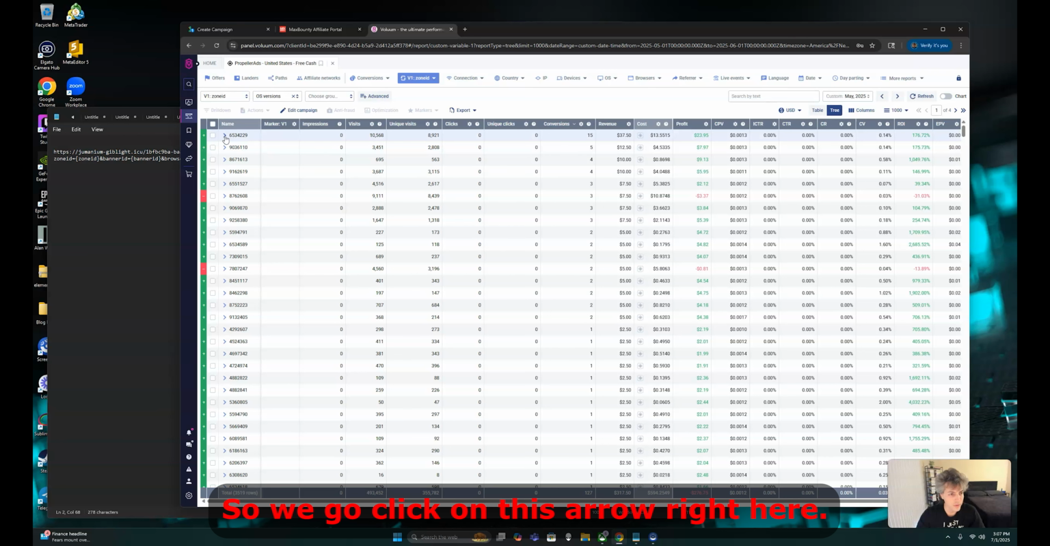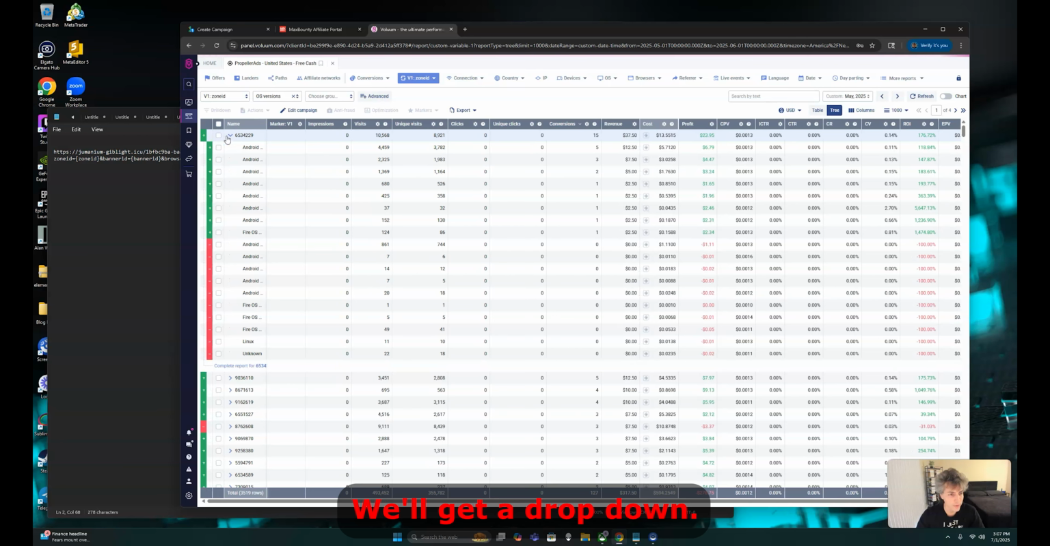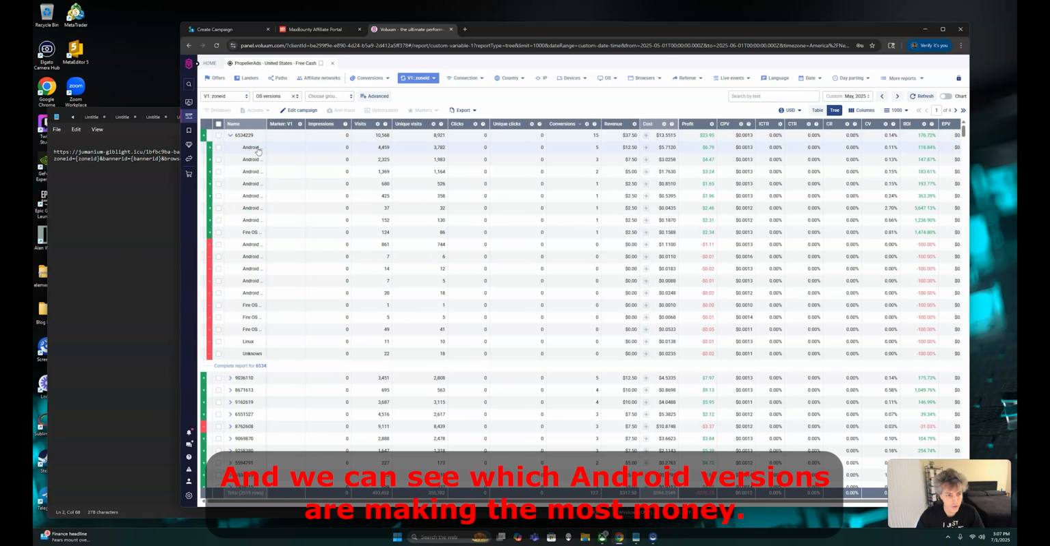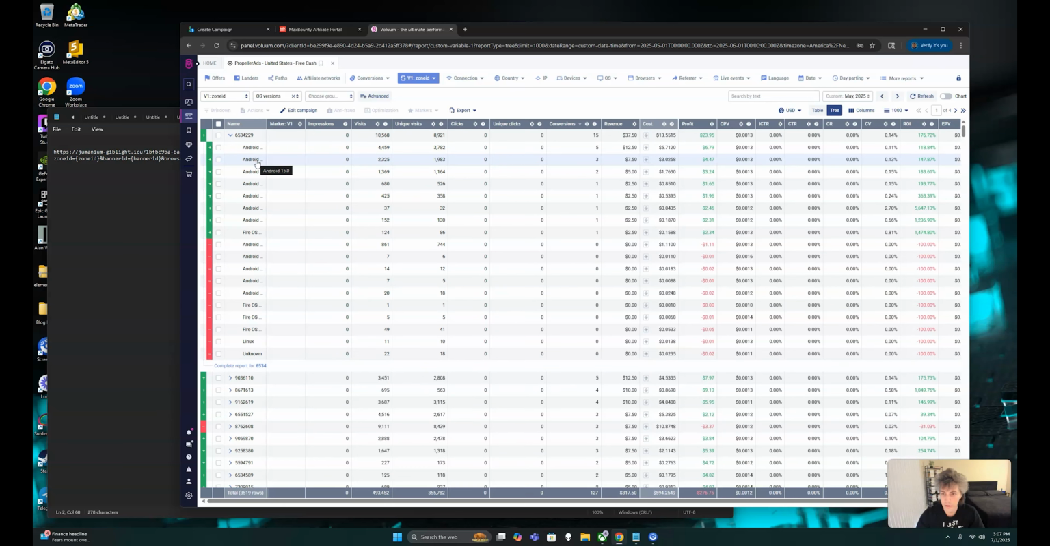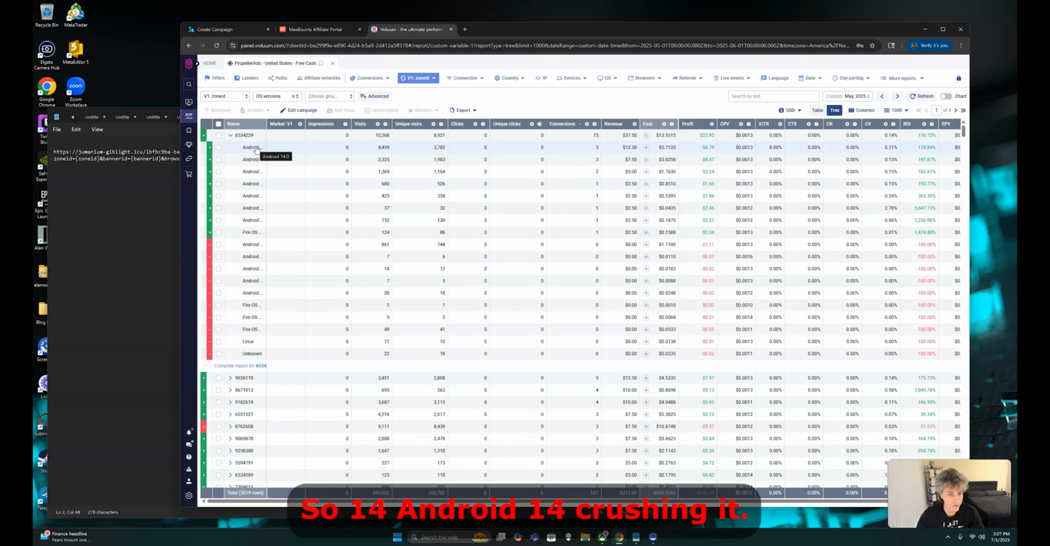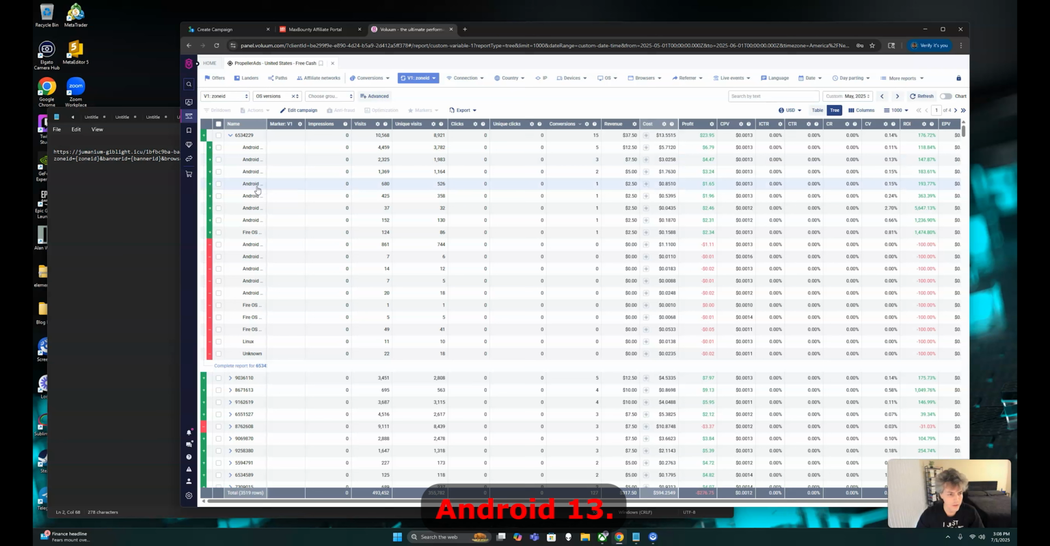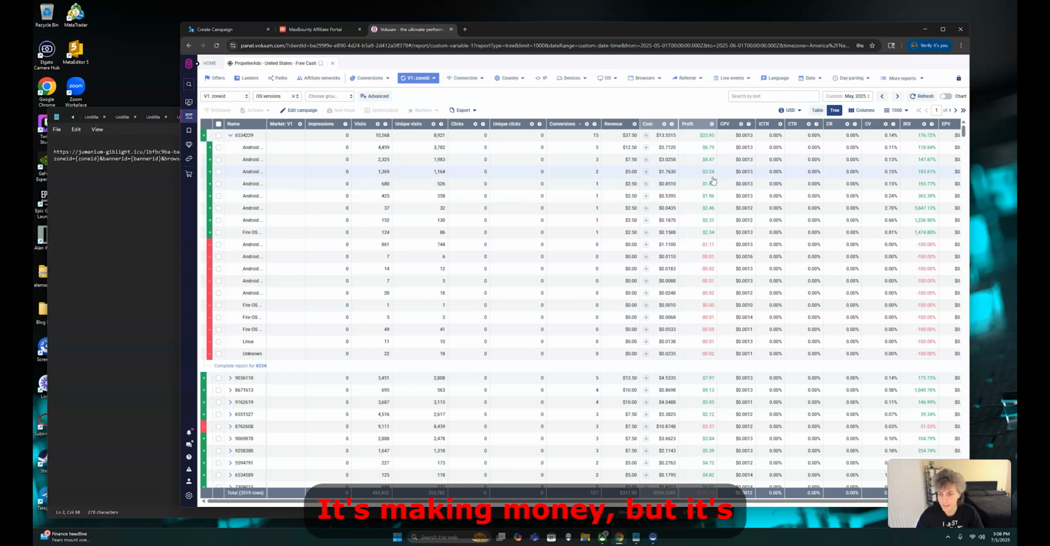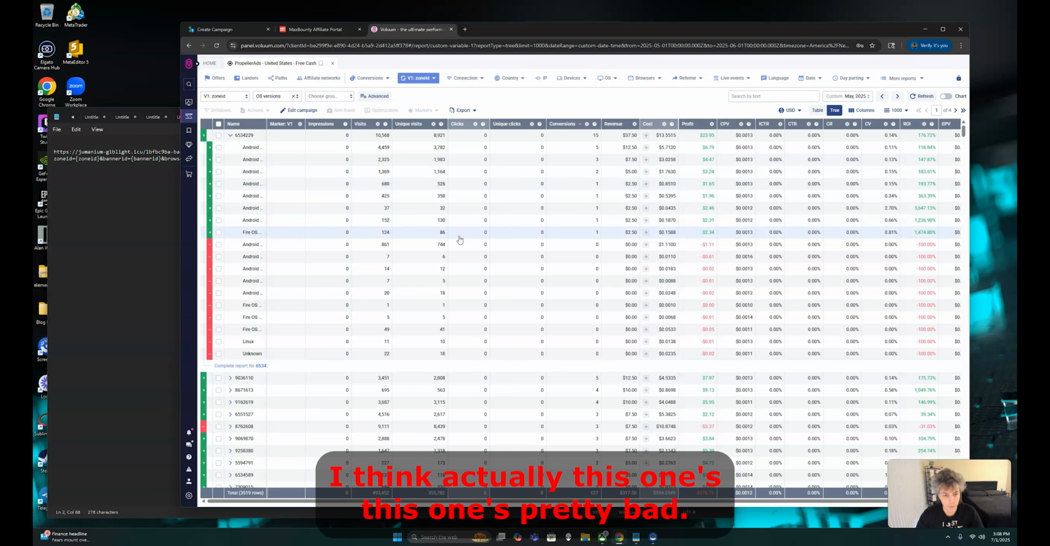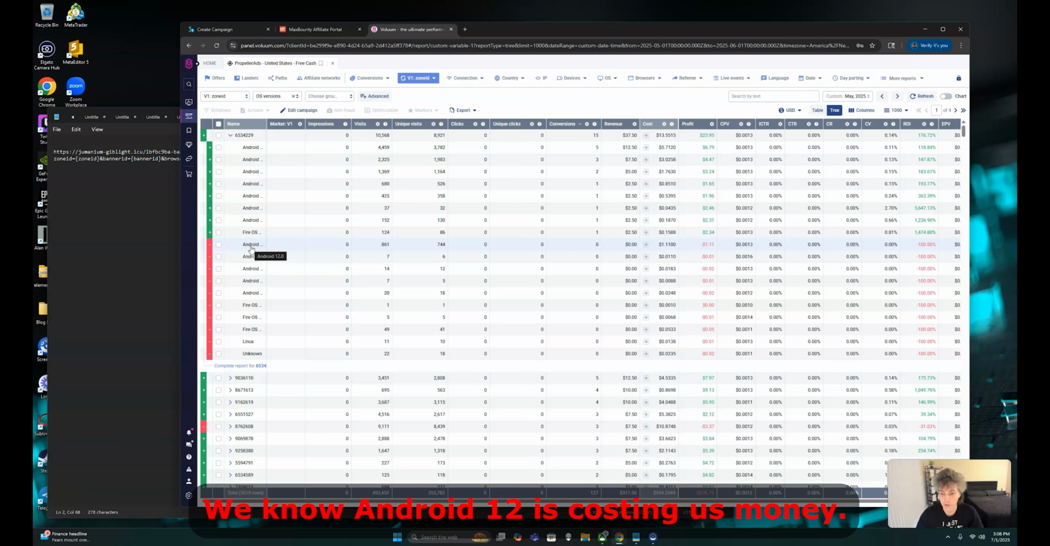So we go click on this arrow right here, we'll get a drop down, and we can see which Android versions are making the most money. So Android 14 is crushing it. Android 15 is doing pretty well. Android 13, 10, a little bit of data. It's making money, but it's the weakest one out of all of them, I think. Actually, this one's pretty bad. We know Android 12 is costing us money.